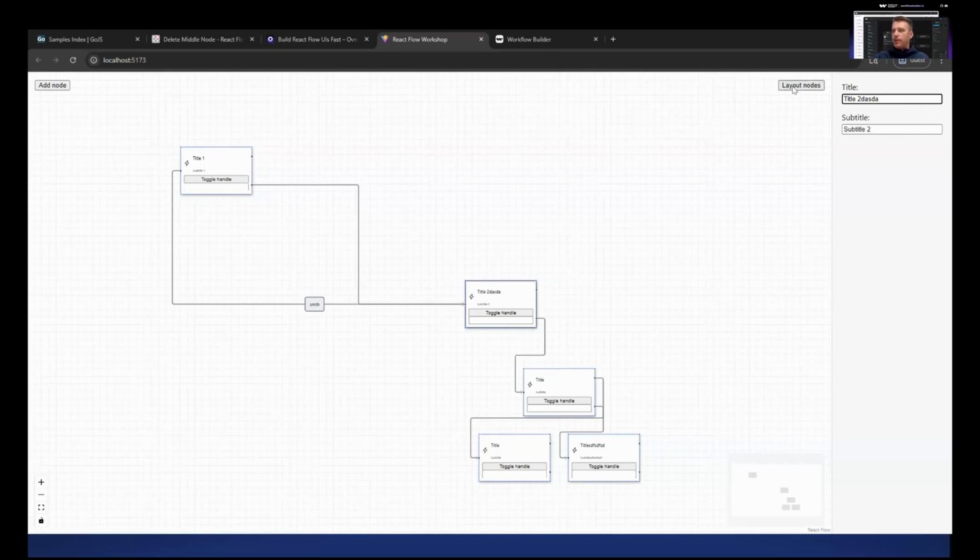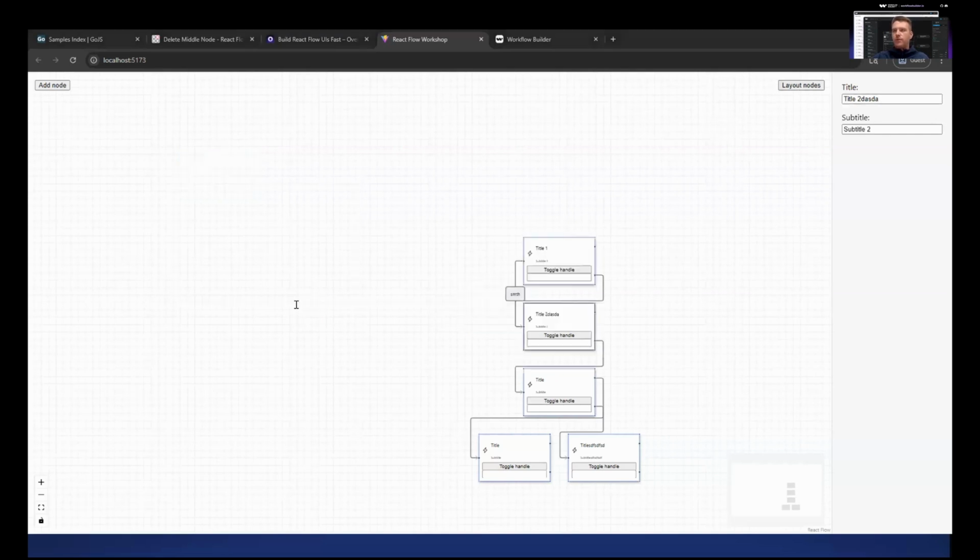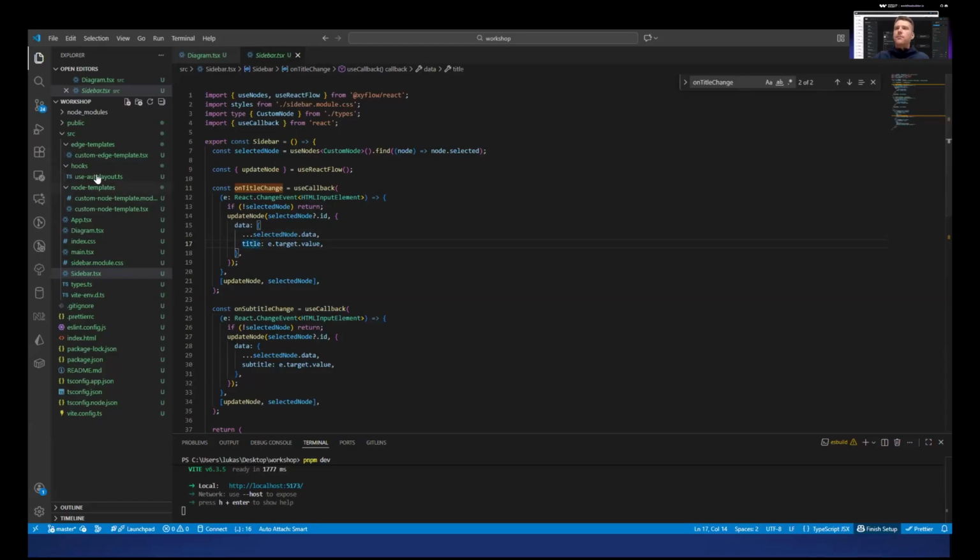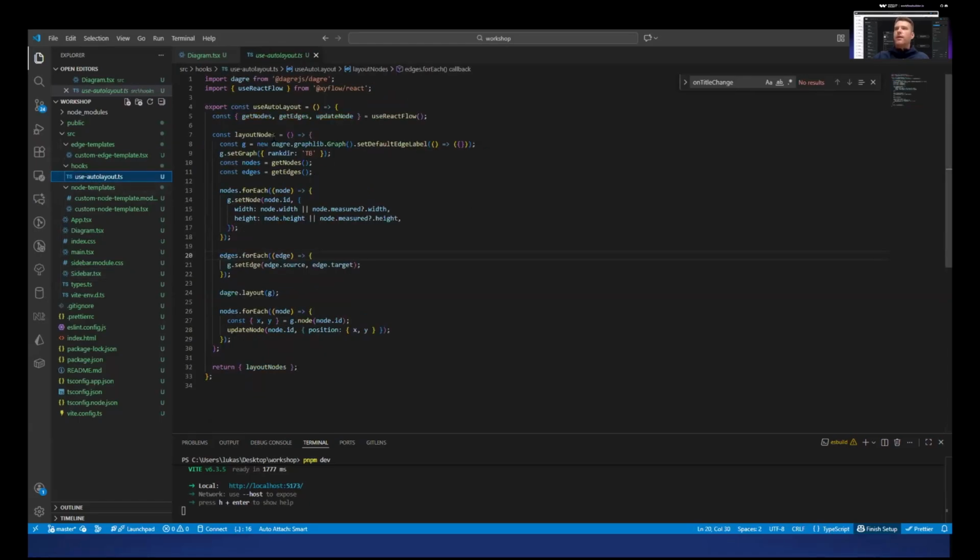Additionally, we also have this layouting. So let's see how it was implemented. We created a useAutoLayout hook, which also gets data from React Flow using getNodes and getEdges, and updates the model using the updateNode function. It uses an external library called Dagre.js. It is one of the libraries for auto layouting.